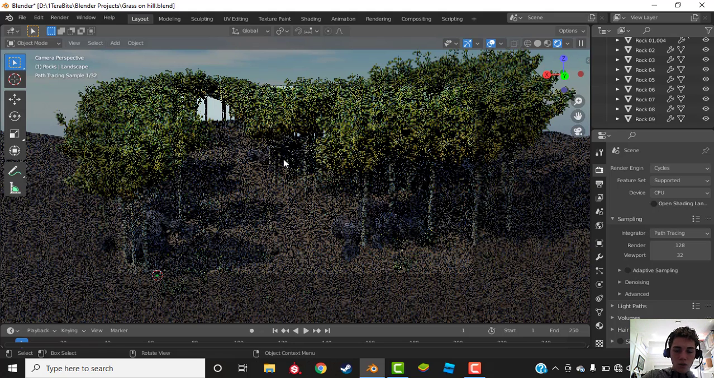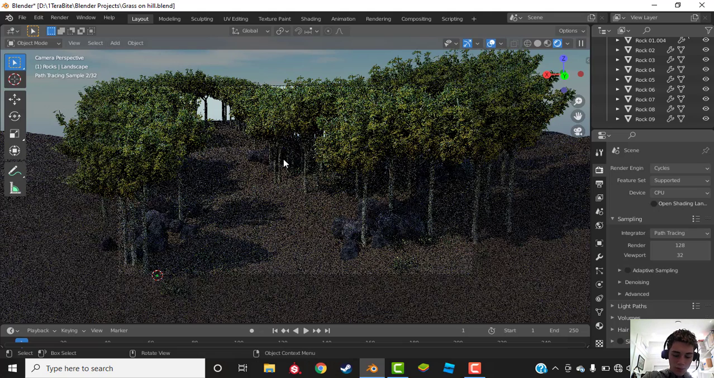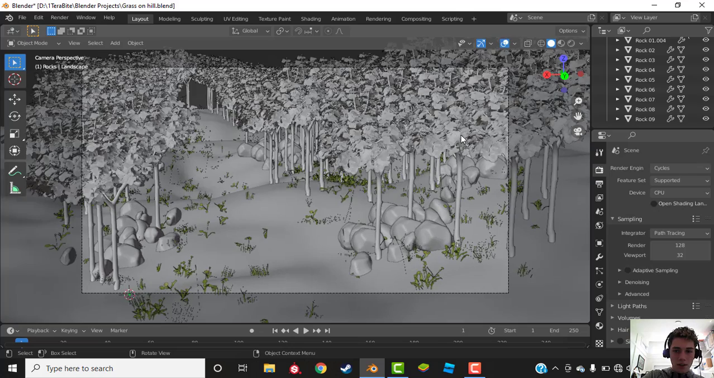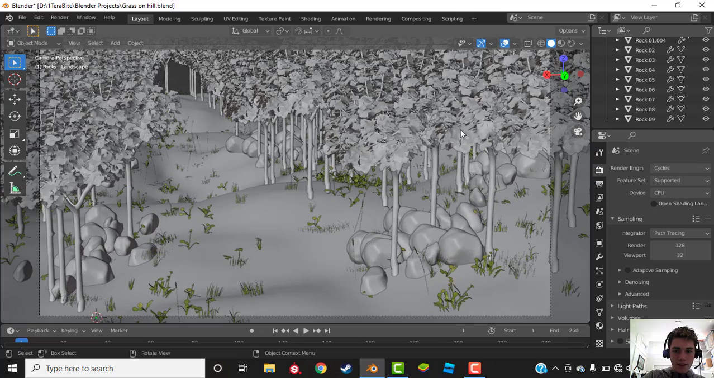Now, an important thing to keep in mind when we're doing something like this is that we're only going to see in the render stuff that is in this dotted line. So the stuff out here and stuff above there, the sky, it's not going to be in the picture. So go back into material view, and you can really get a view of what we're going to be seeing in the render now.